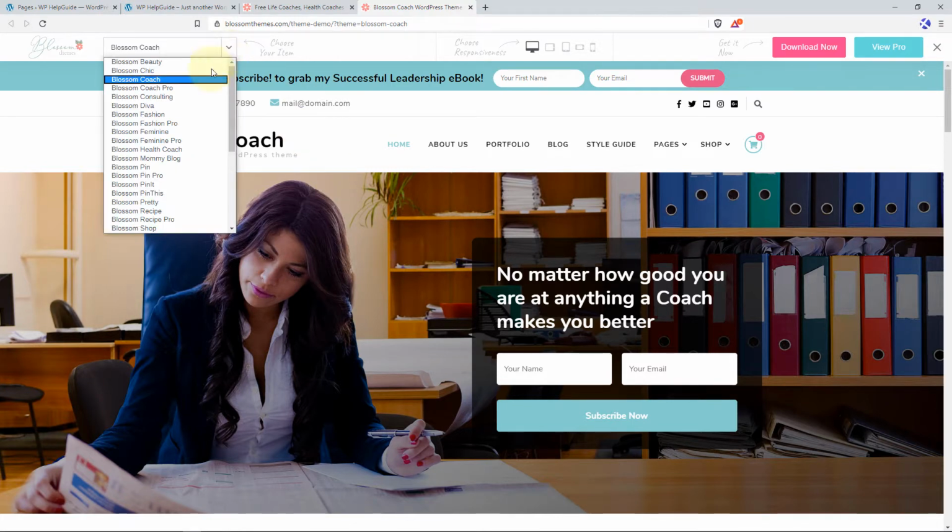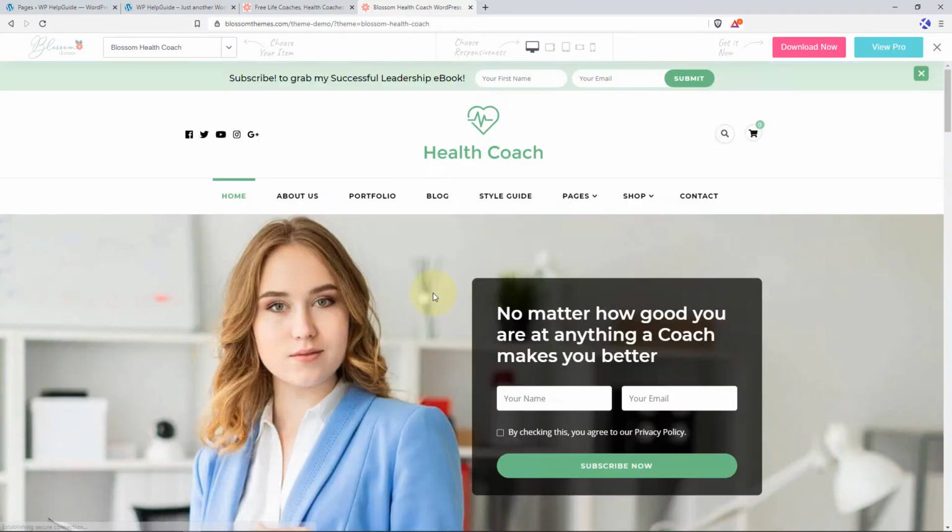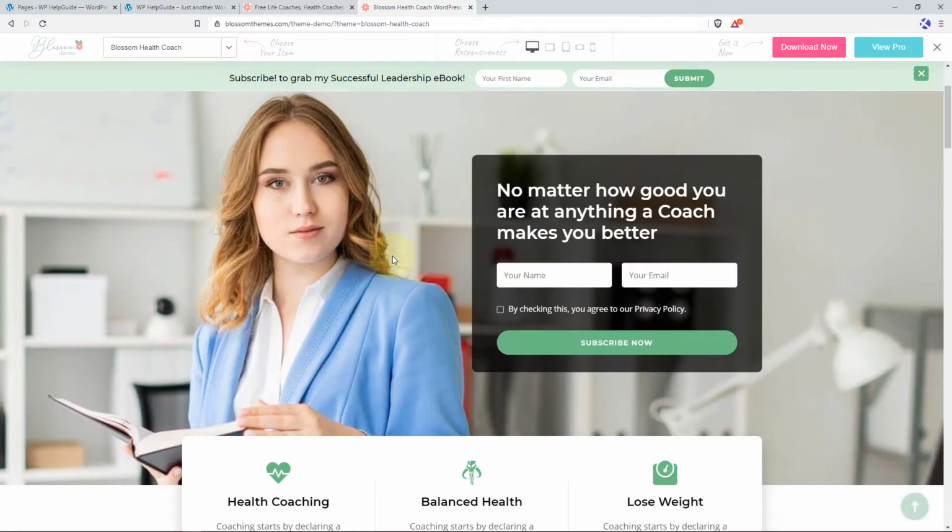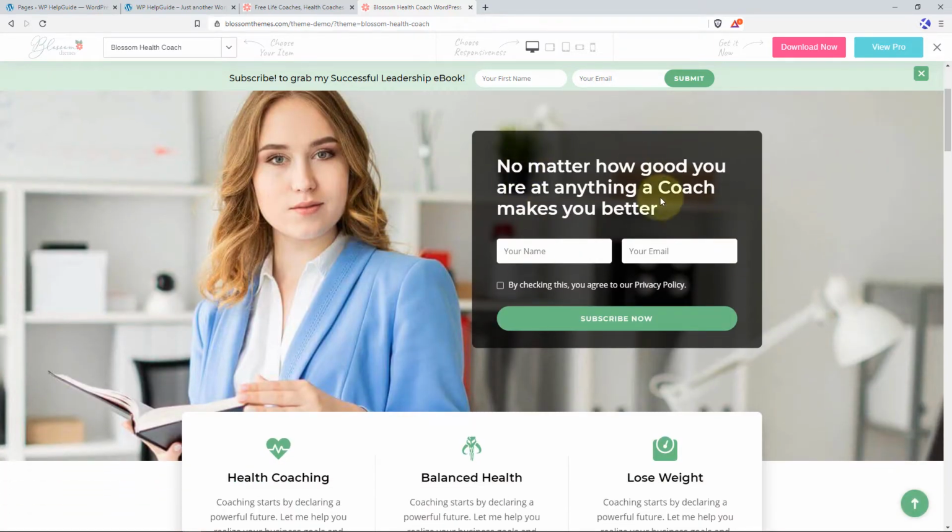Here you can go to Blossom Health Coach and this is the demo of Blossom Health Coach. Here we have the newsletter section just like Blossom Coach, but we have completely different header layout. In this theme, the logo is in the center and social media icons are on the left. Then we have the menu. Then we have the same banner layout with newsletter.